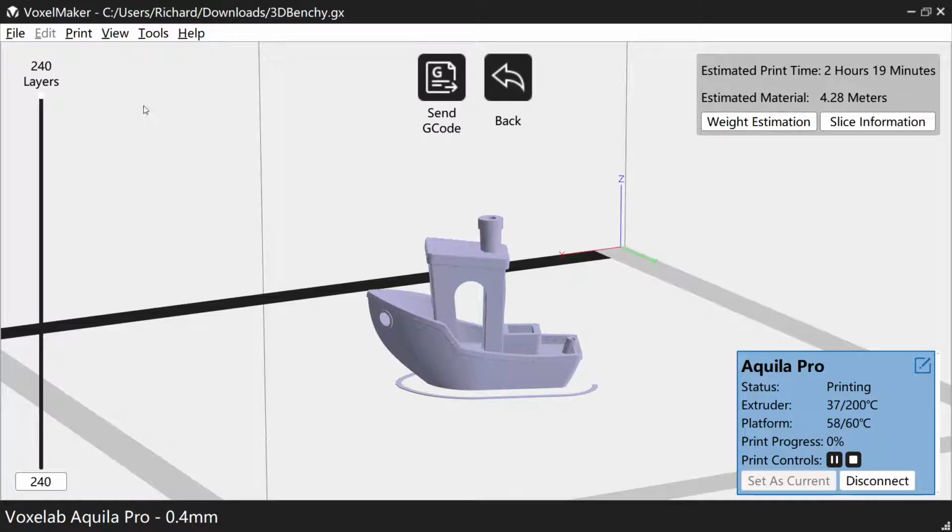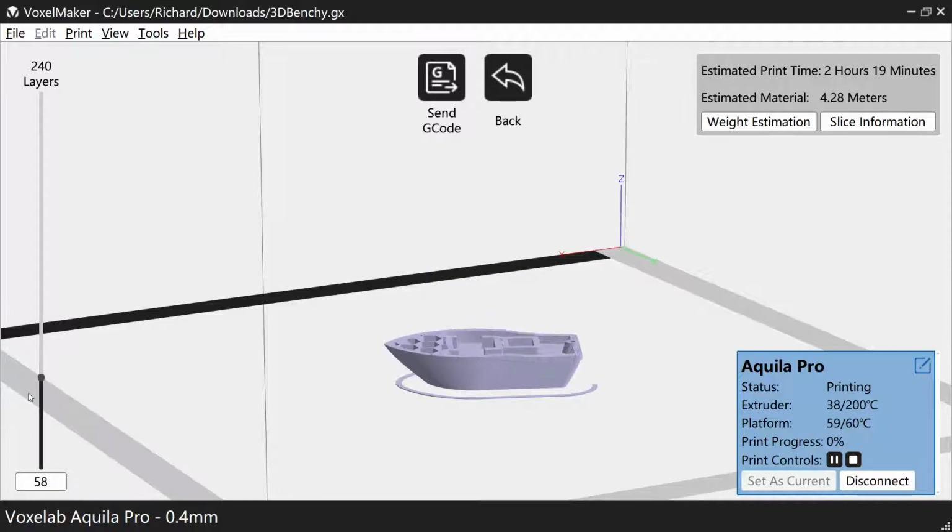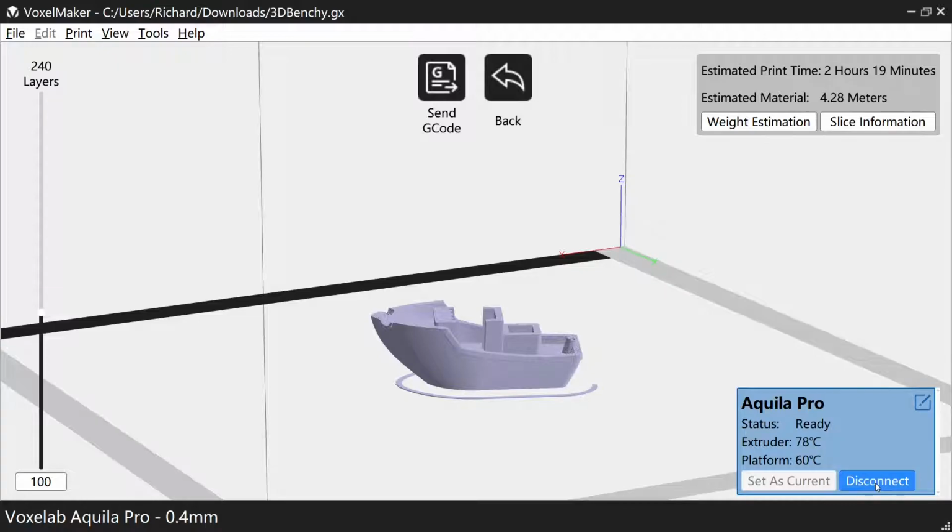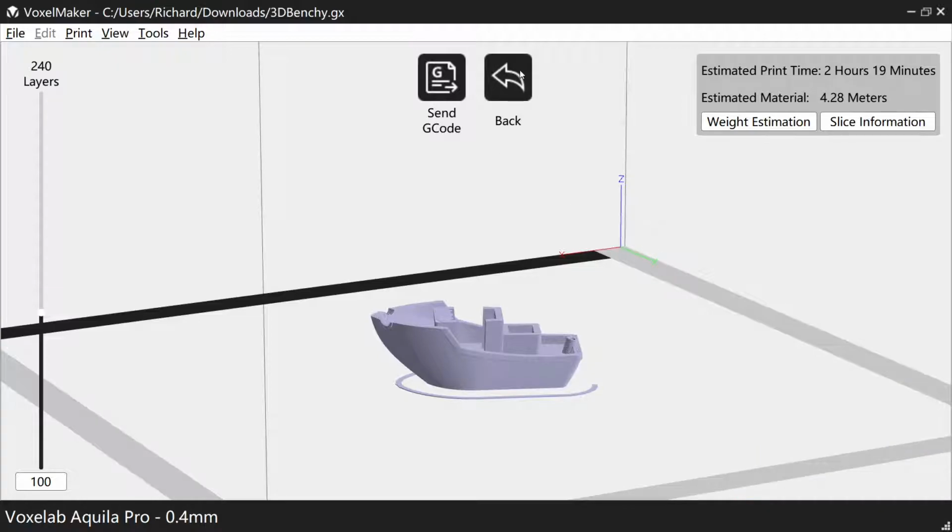So it's very good. Over here on the left side, you can look at your layers and see what's going on in your print. You can type in the layer you want to look at, just hit enter, and it'll go down to that layer. Alright, so I'm going to stop this print. Yes, I want to abort the print. I'm going to disconnect the printer because I'm done. And I hope this was useful to someone.